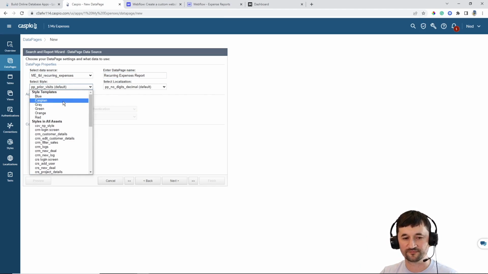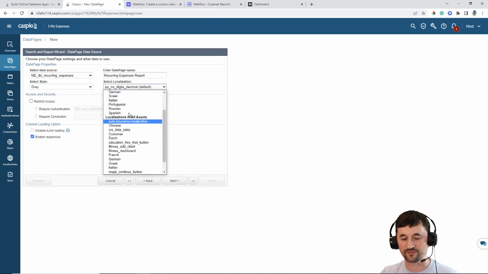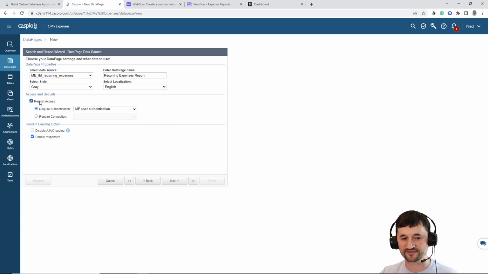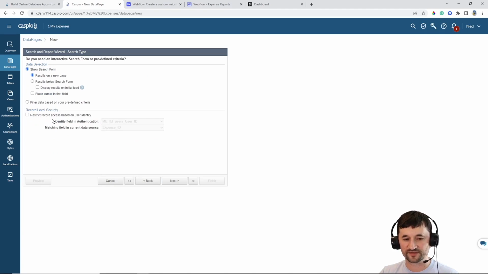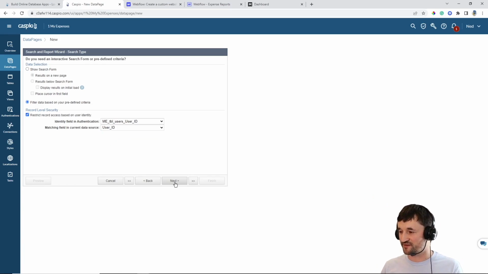Same style, same localization, restrict access. Let's make sure we have record level security enabled. I want to filter my data, no need to search, because I don't imagine that you're going to have too many recurring expenses inside this report. That's why I disabled the search form. However, if you have upwards of maybe 100 expenses, all listed on that recurring expense report, then it may be beneficial to enable the search form so you can find that expense quicker.